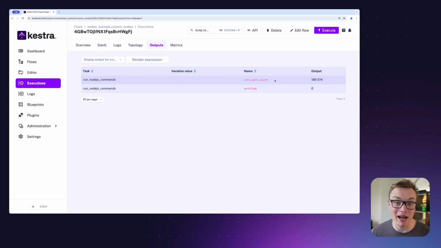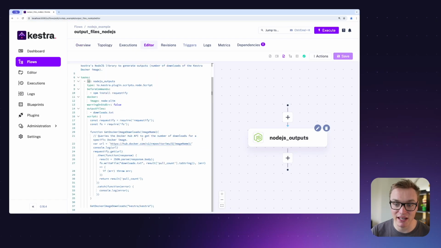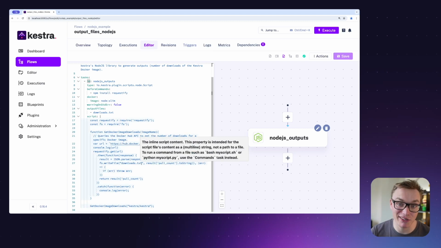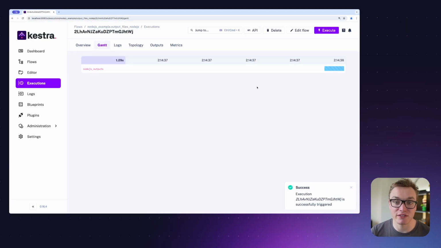We can also output files and then view those inside of Kestra as well. So instead of outputting it using the Kestra library, I'm going to write it using fs, and I'm going to just make it write a txt file called downloads.txt and just put one singular string in it. So if I execute this, we'll be able to view this file or hand it downstream to a later task as well, if we just want to do that.